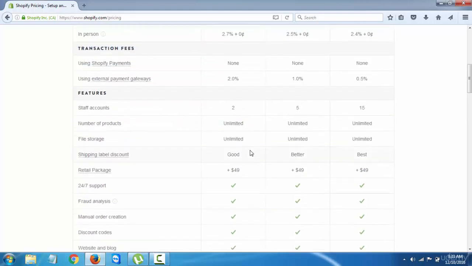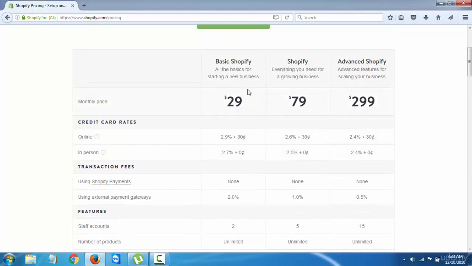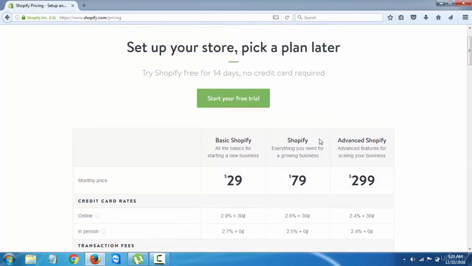And for the purposes of this course, the basic plan is perfect to get started, and you don't really need the Shopify or the advanced plan unless you scale up massively and you get tons of sales every single day, and then it just makes sense to use the Shopify plan or the advanced plan because of the less cost per transaction. Alright, so let's get started.